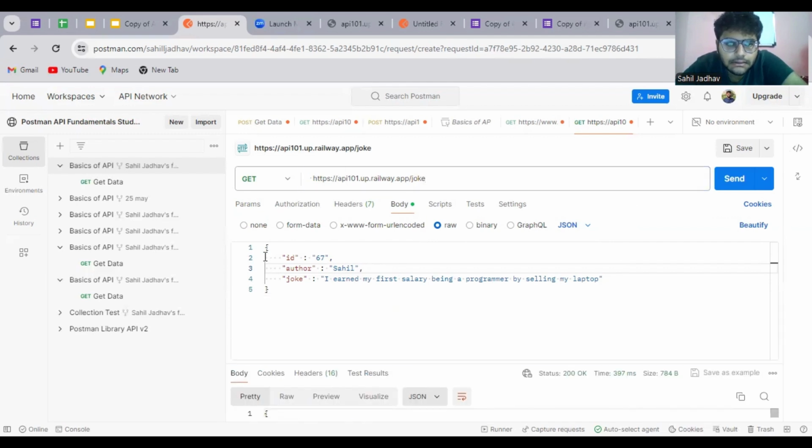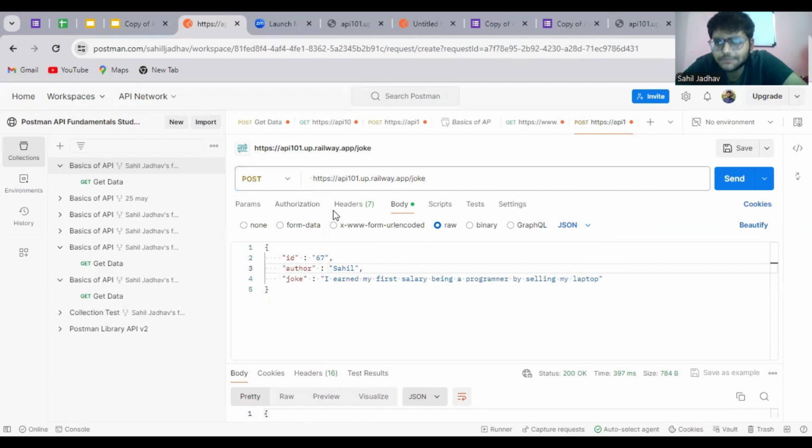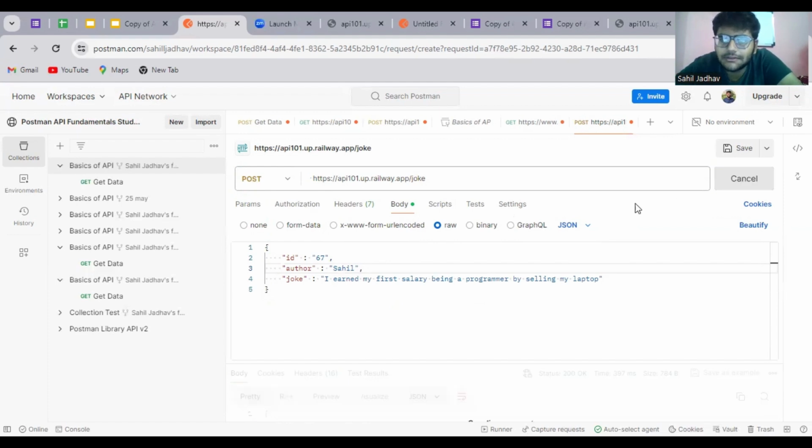This one. So sorry, we forgot to put the post method here. Okay, so what does the post method do? Yeah, just tell me in the chat box. Yes, correct. Post method adds the information into the API. Okay, posts the information, right? So just click on send.